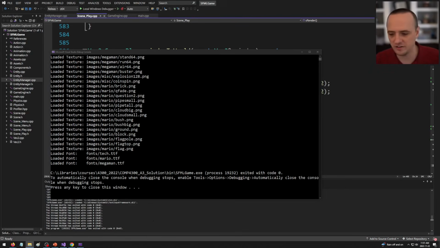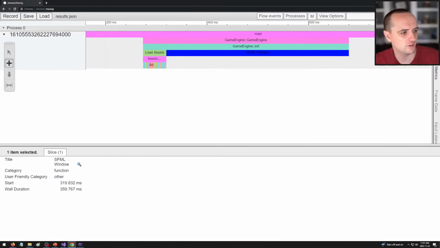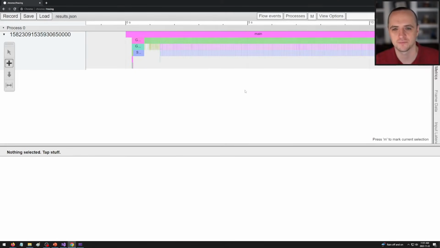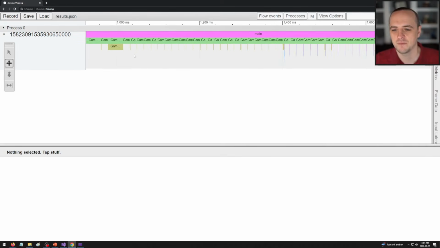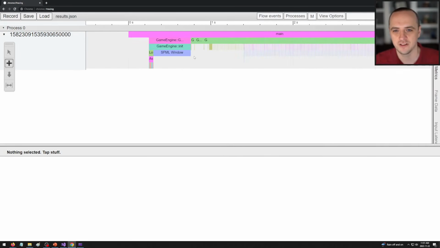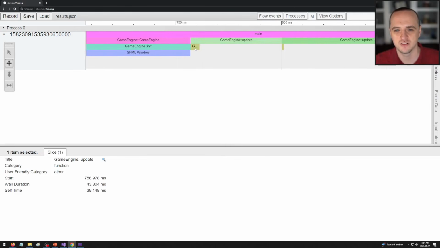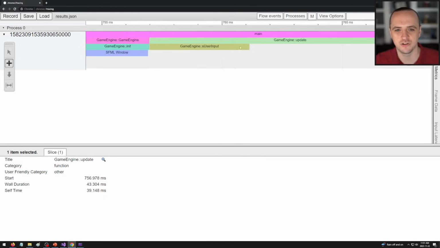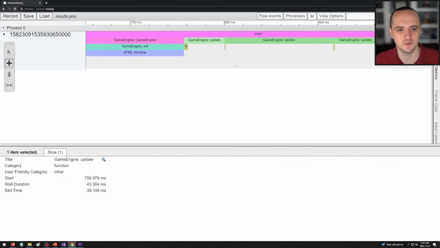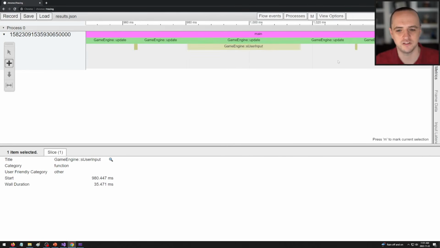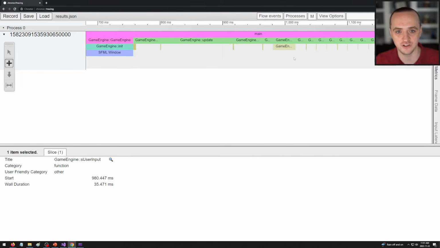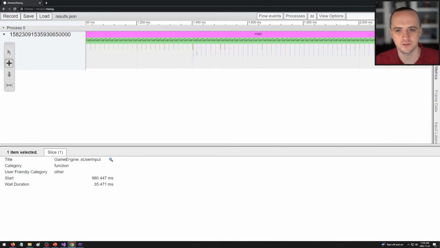The results JSON file for that short run was almost a megabyte. Now let's have a look at it. Okay, this is where it starts to get cool. In here, what happened? Let's look at the trace of that program. So game engine update called game engine user input. What was this call in here? The first user input was a little bit long. Game engine update, game engine update. This user input is probably where I was actually doing something with the user input.